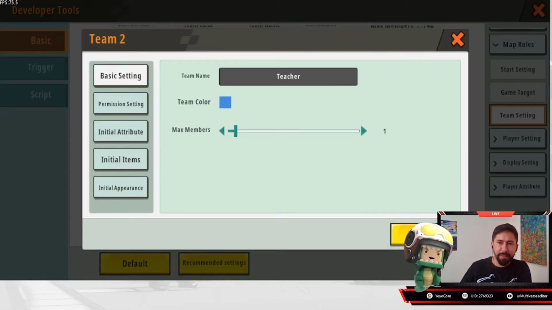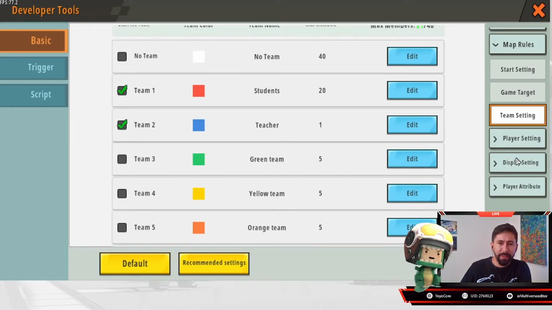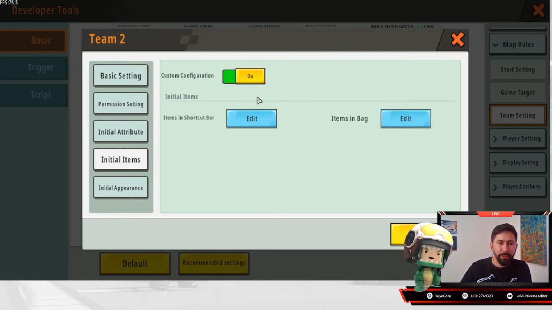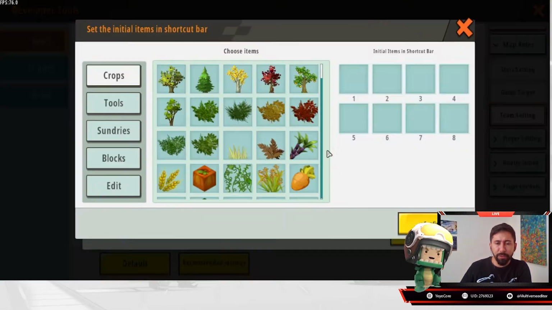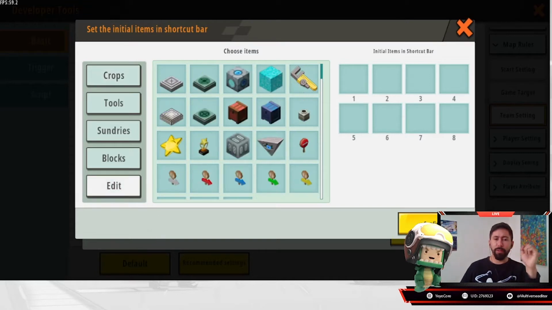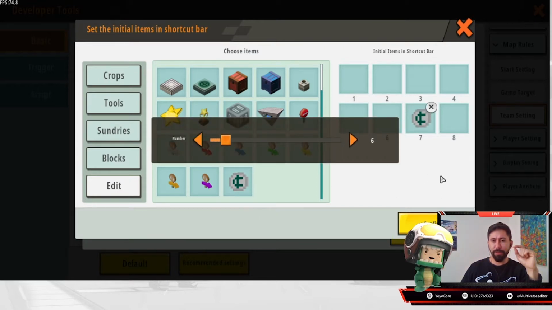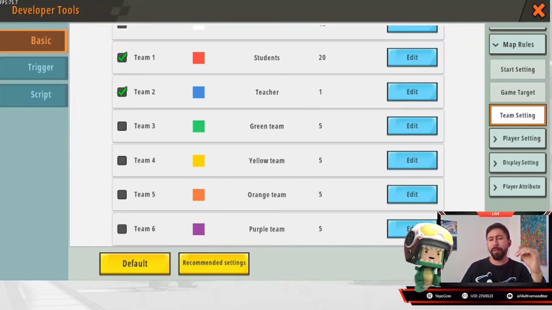For this, just do the same. Select the team teachers, that is going to be team number 2. Go to initial items, turn on the custom configuration of setup, and here on the setup bar for the shortcut, you are going to hit edit, and you are going to have this screen again, right? We are going to do just the same. We are going to hit edit. Now we are going to select this specific item. We are going to drag it to the previous place, to the last one. But as the teacher is going to have another role in the game, we are going to give more money to the teacher. We are going to confirm.